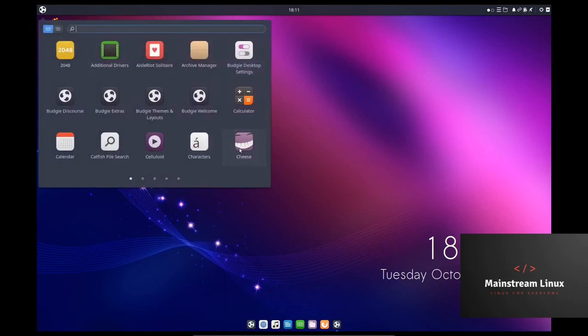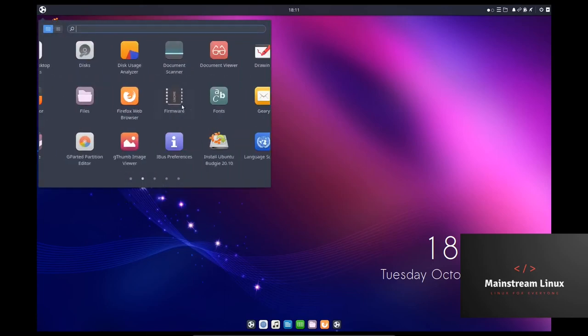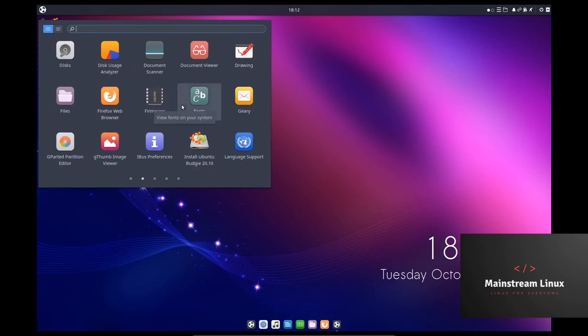Celluloid to play videos. Cheese, of course, is for cams and webcams. Disk usage analyzer, document scanner, document viewer. Drawing program, Geary Mail. This comes with Geary as opposed to Thunderbird. I like Geary. It's not real feature packed, but it's definitely smooth. I think that's what they're using in Elementary. So they're just going with something that's a little bit more slick and good looking.